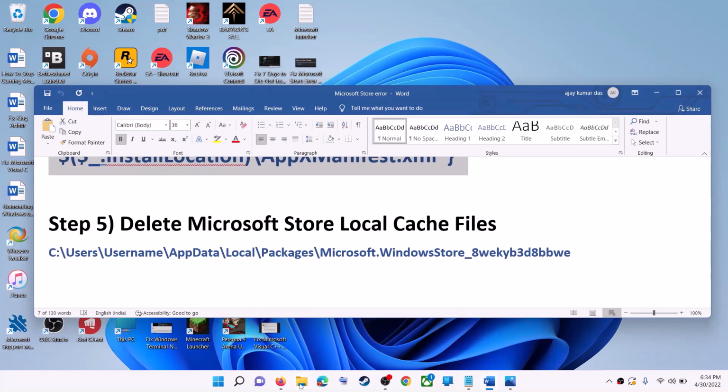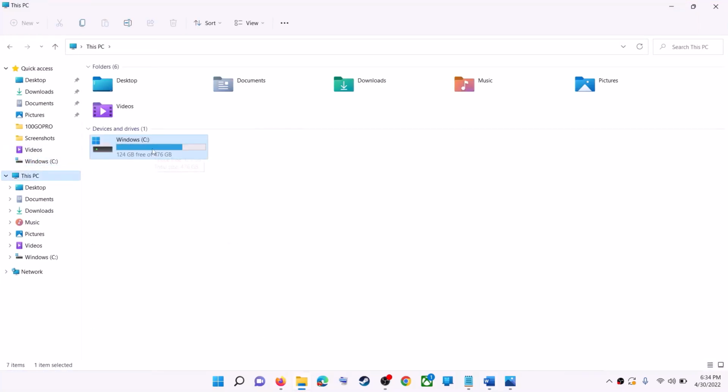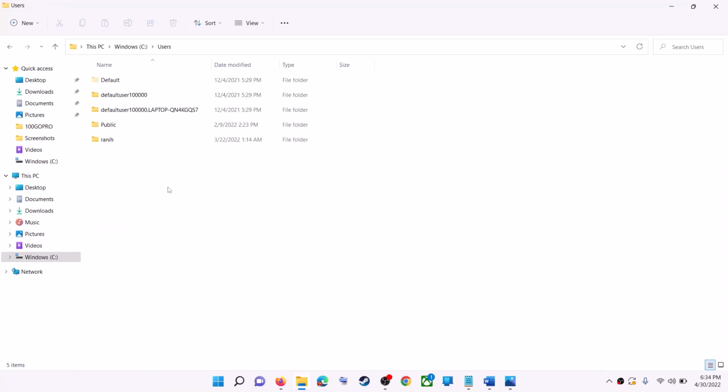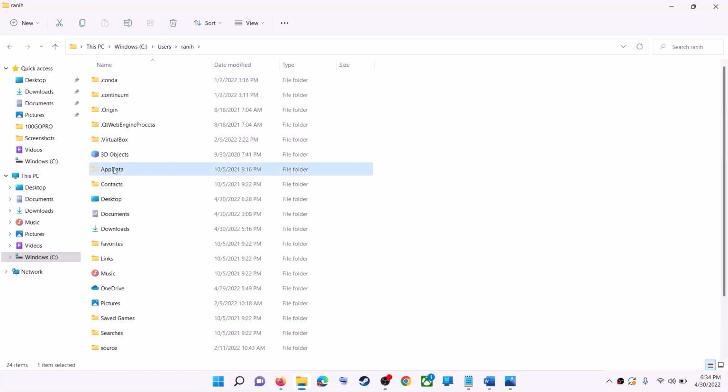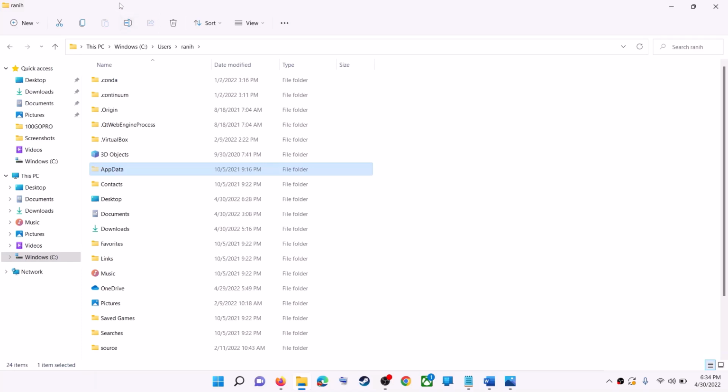For this, open File Explorer, then go to This PC and then open C drive. Now open the Users folder and then open your username folder and then open AppData. Now if you don't see AppData over here, on the top you can see view. Click on view, then select show and then put a check on hidden items. Now in Windows 10, somewhere over here you will find the view tab. So click on view and then put a check on the box which says hidden items and then you should be able to see AppData.